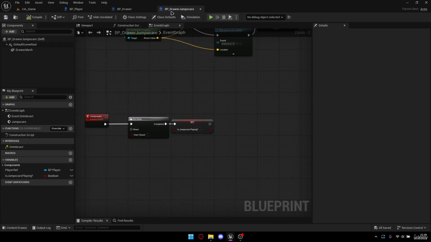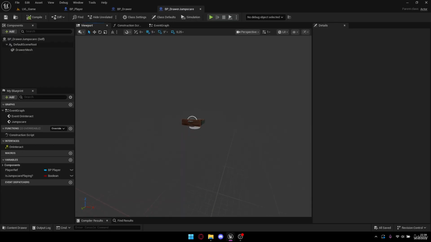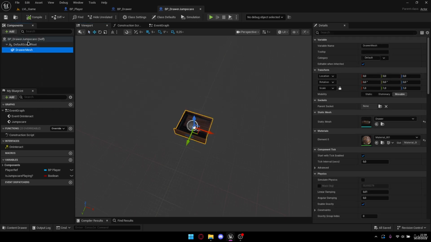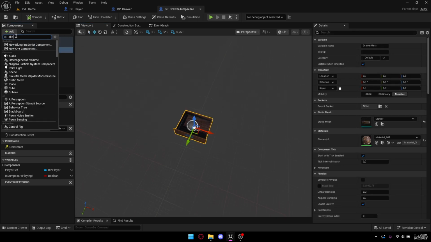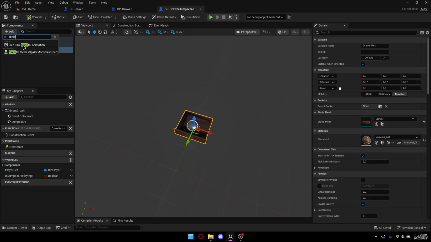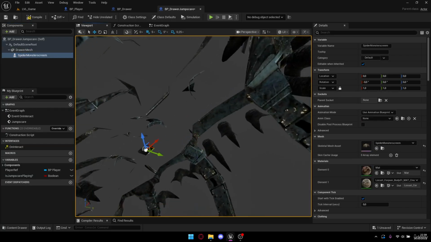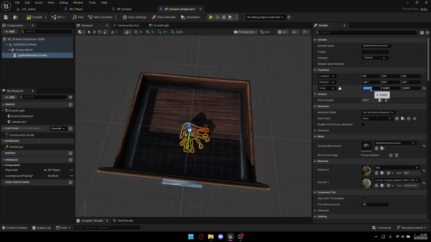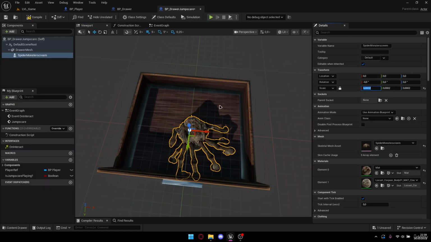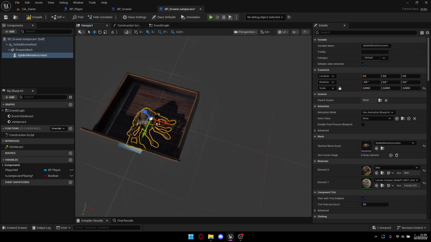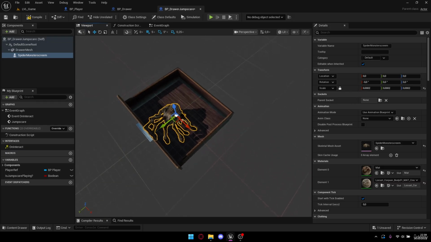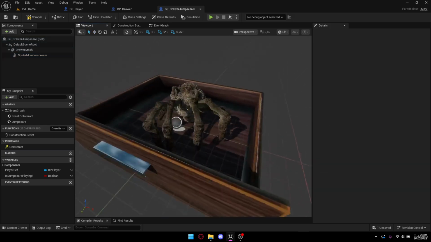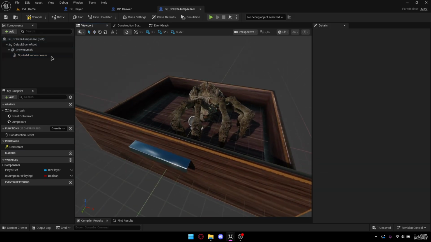But let's go to BP drawer, because here we can go to the event graph, to the viewport, and where we have our drawer mesh, we can also add a skeletal mesh with our spider monster. And you can see he is huge, so let's just scale him down. This is actually pretty good, but let's make him a little bit bigger. Something like that. Okay, so 0.002. I think it looks okay. Yeah, he looks pretty cool and scary.